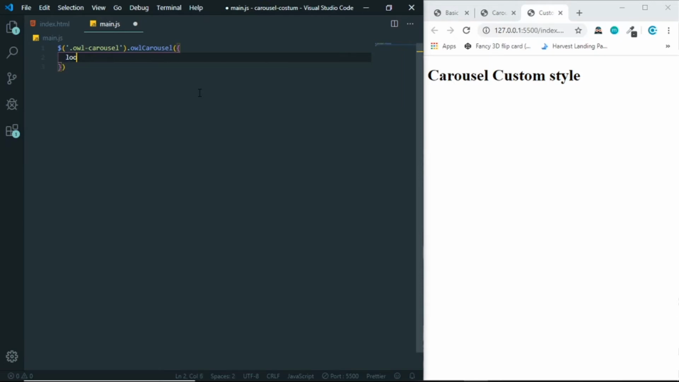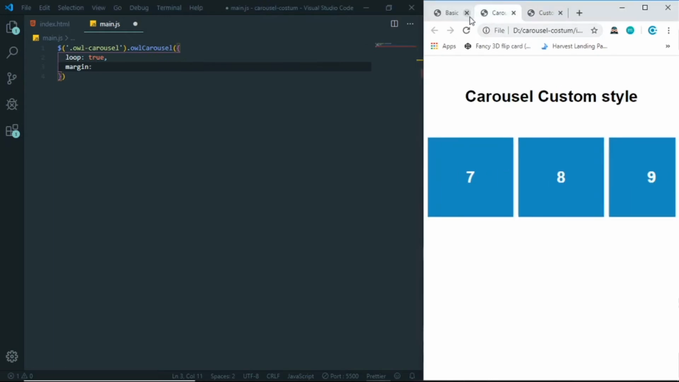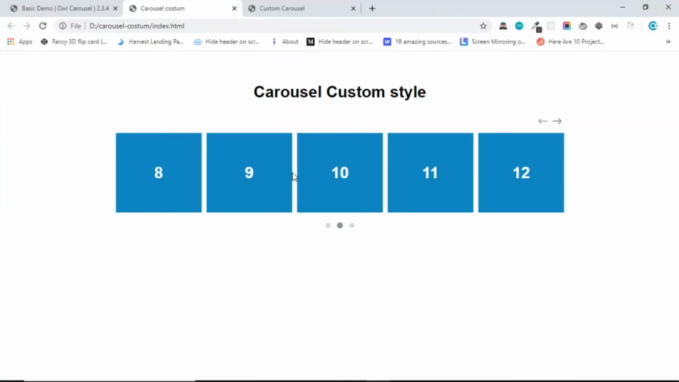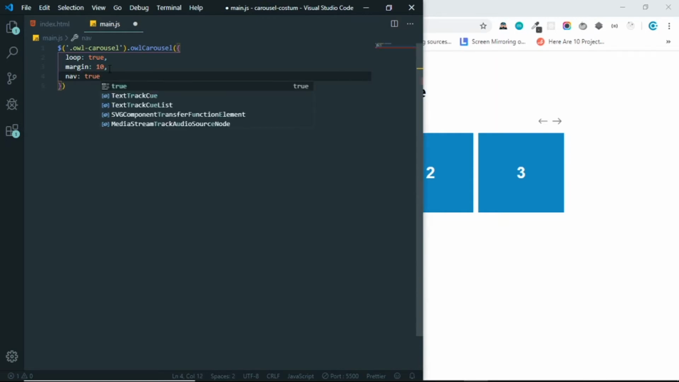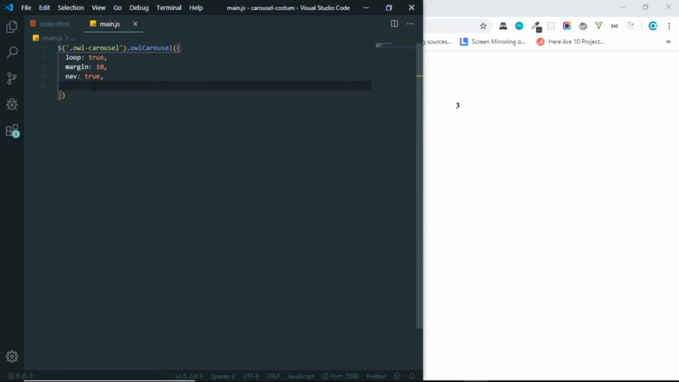What we need to do is create a loop. We set the loop to true and give a margin. Margin is basically the space between items in here. So let's give a margin of 10, and nav let's set to true. If you set it to false, the navigation is not going to show up. Just by doing this, when we save, as you can see in here, we have the, is it beautiful or not? Of course, we need to style every item so you can see it very clearly.